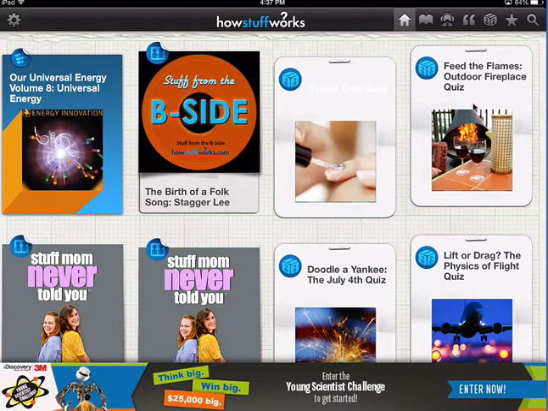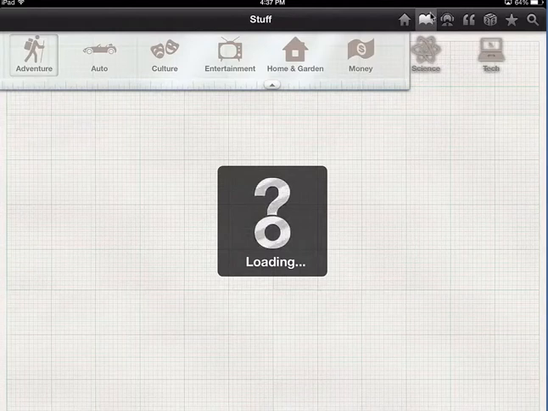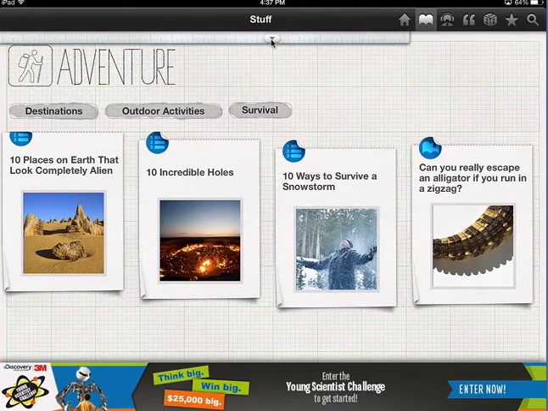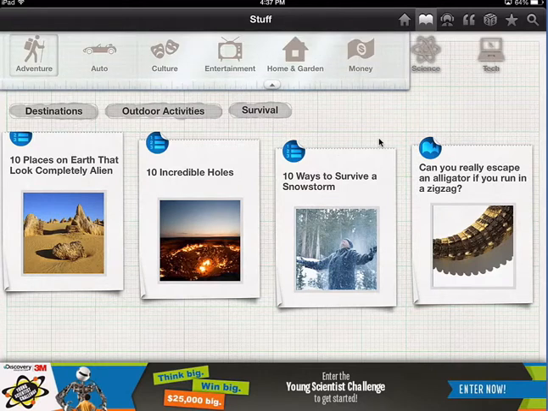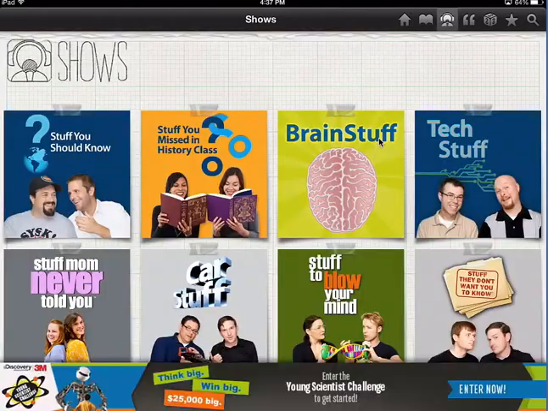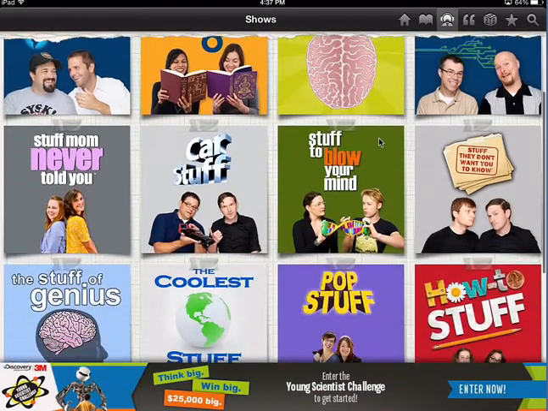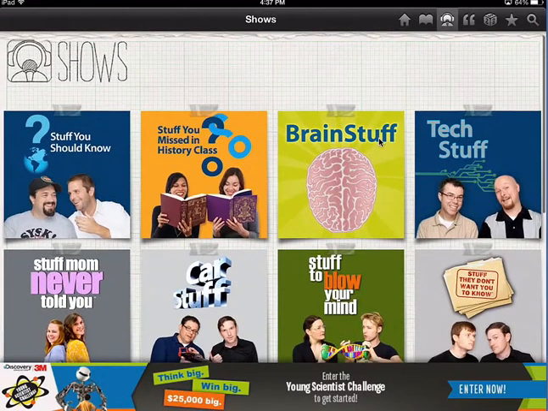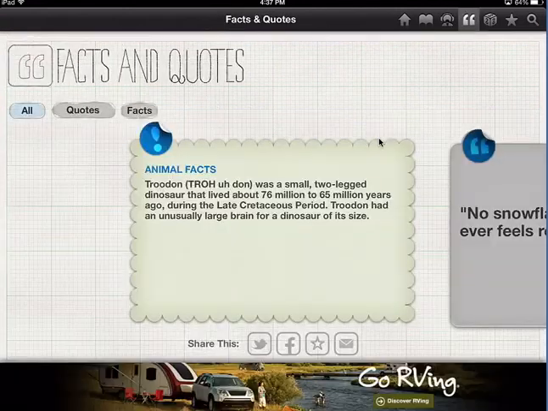But you can see across the top right hand side of the app you've got different things you can start looking at. The first thing is the book icon, which shows you a list in different ways of how to look at the different articles that they have. The next thing over are the shows that are the How Stuff Works shows. I believe they're produced by How Stuff Works. And then the next one is quotes and facts, again based on the different topics.